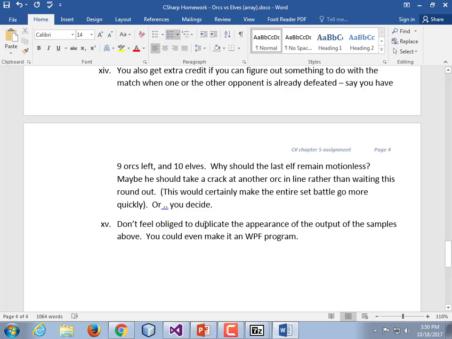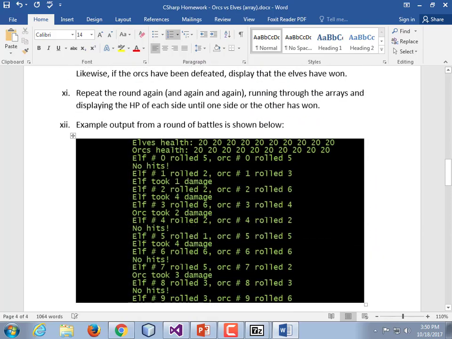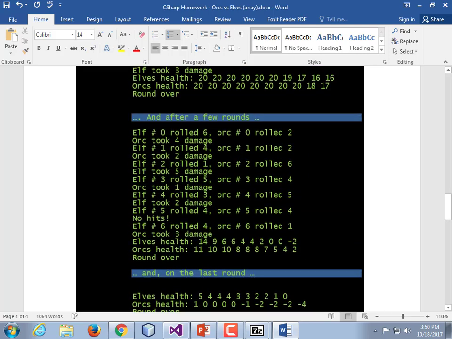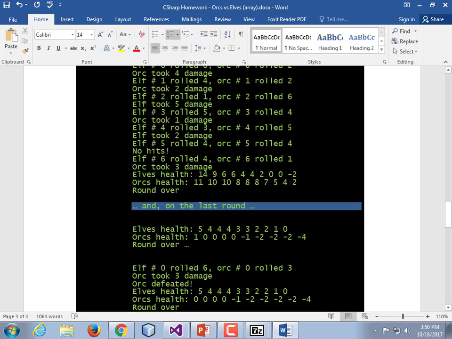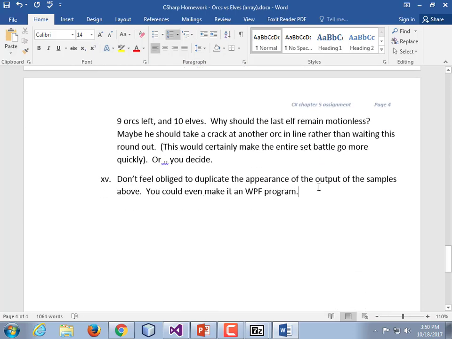So anyways, don't feel obliged to duplicate the appearance that I have here. If you don't want to make it look like that, that's fine. But do display the result of each round so that I can tell that the arrays are changing their values. And I say you could even make it a WPF application if you wanted to.